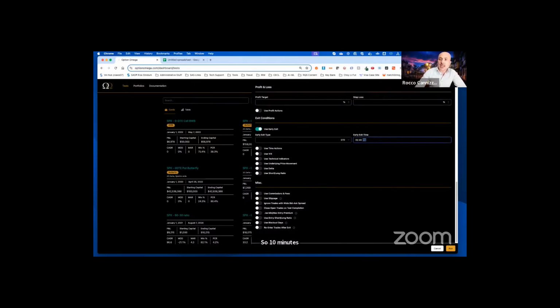Okay. One last thing is I'm going to ignore trades with a wide bid-ask spread. And that's because I want to try to find trades where the prices are reasonable. And if there's a wide bid-ask spread, it might skew my numbers when I look at the statistics later on. So that's it. Just set up a simple backtest. I'm going to hit the run button. Now, this might take 45 seconds.